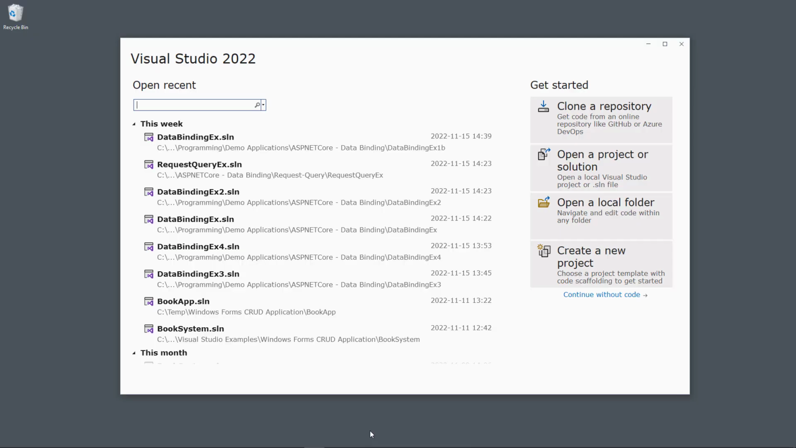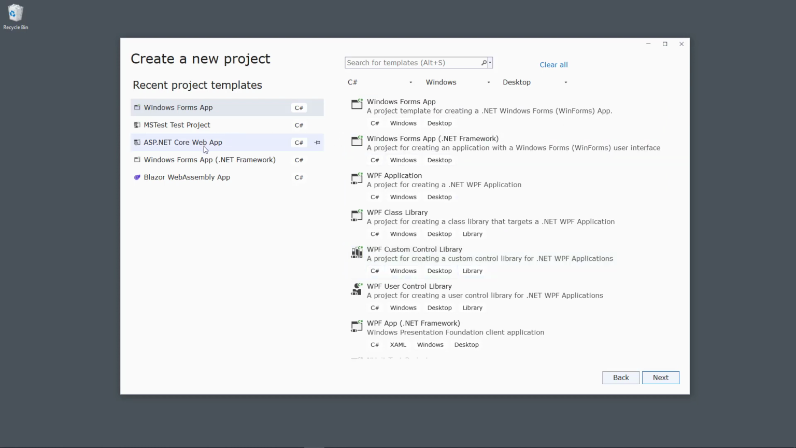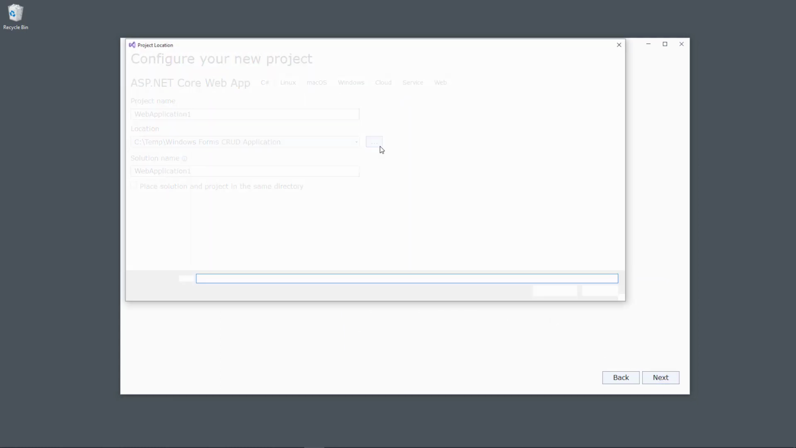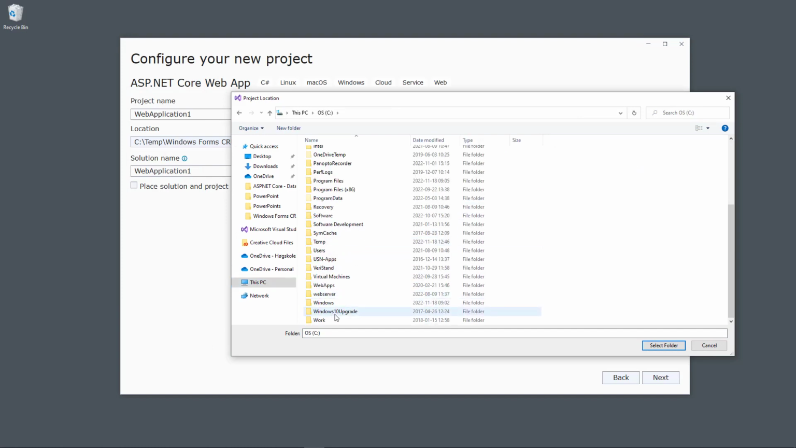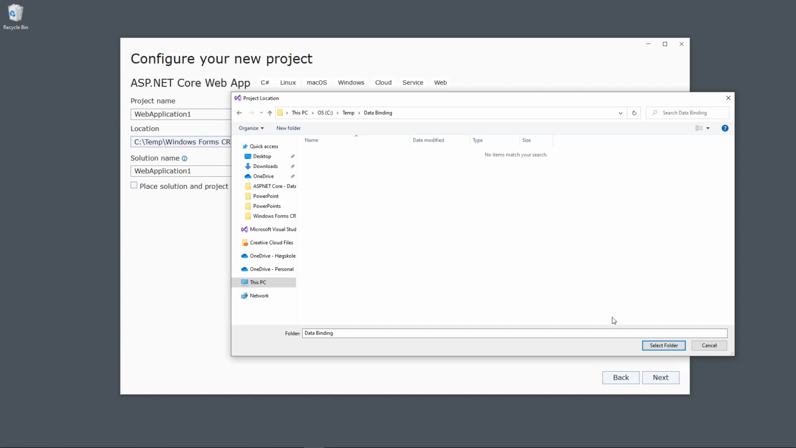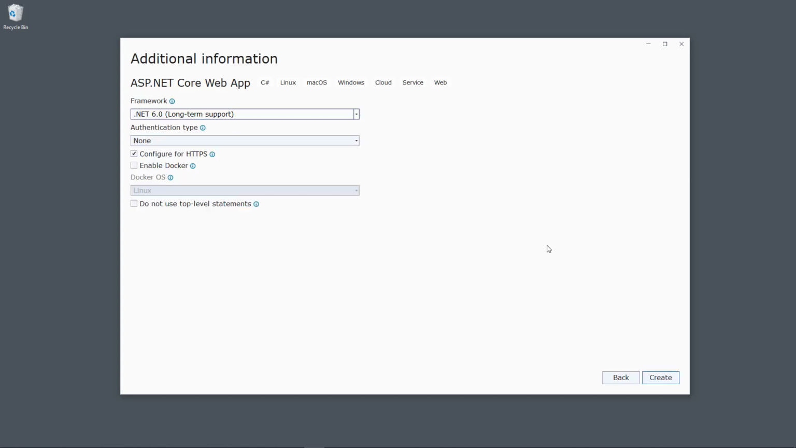I have opened my Visual Studio, and let's start creating a basic ASP.NET Core web application. I just select create a new project, select the ASP.NET Core web app project, click next, and then specify a location. I have a temporary folder here, data binding. Let's select this folder and enter a proper name for the application. You can just call it data binding example or something, then click next, and this application will be created.